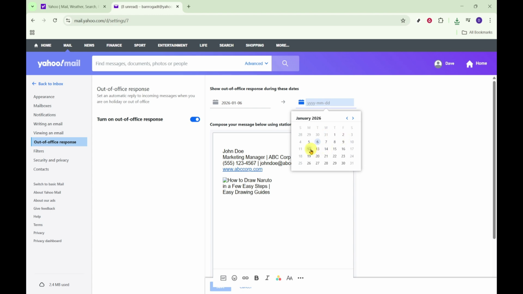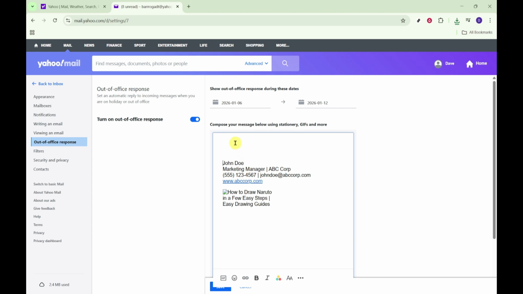Next, set your start date, the day you want the auto reply to begin. Then set the end date, which is when Yahoo should stop sending your automatic response. These dates follow your account's time zone, so if timing matters, double-check your time zone in your account settings beforehand. You can always come back and turn this off early if your plans change.